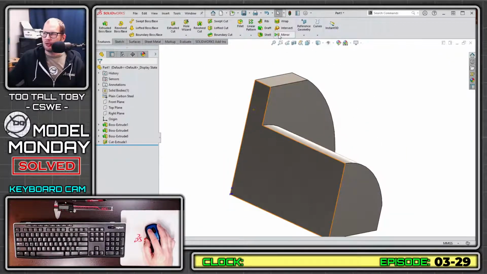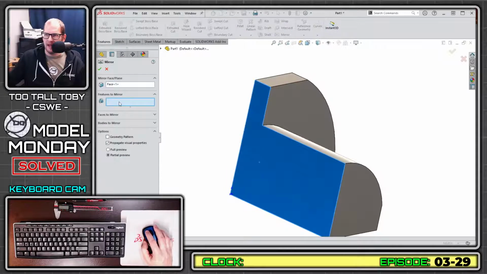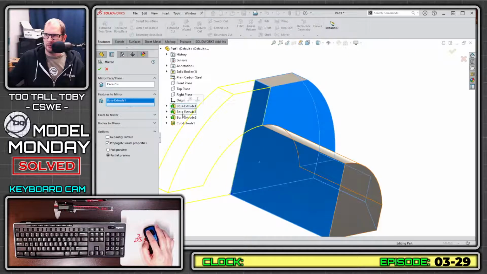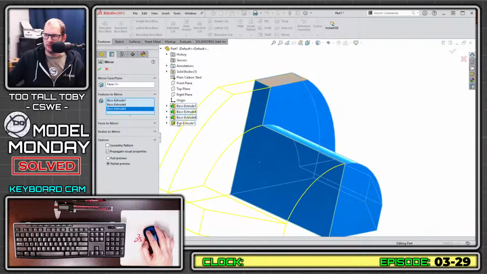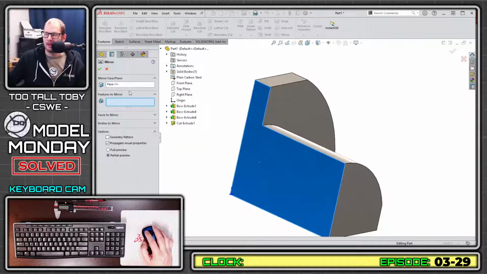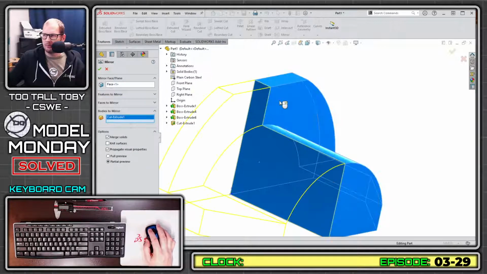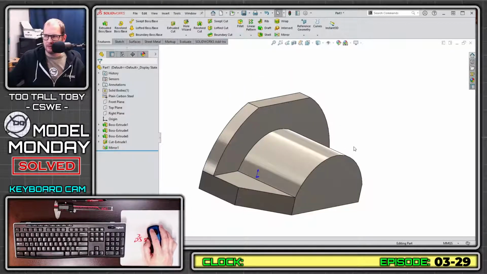All right, I'm ready now to mirror, and when we do a mirror here, we're not going to say features to mirror because we would have to go through and pick all these different features, and sometimes they don't pick right. You have to double click or do a weird thing, and sometimes they don't rebuild right when you mirror them because the end conditions are dynamic. So instead what I'm going to do is bodies to mirror, pick this body here, say merge solids, hit the green check mark. There we go. That gives us the mirror.